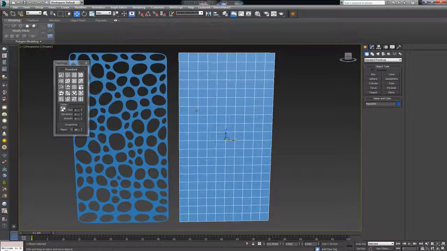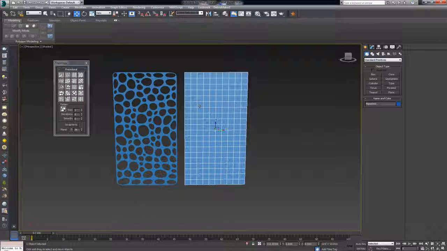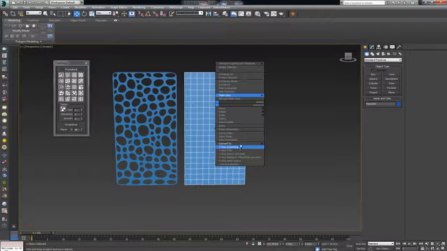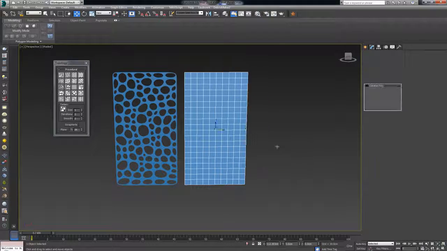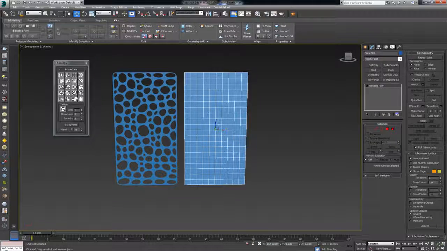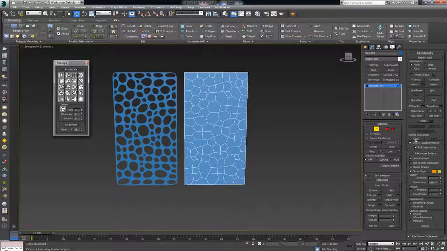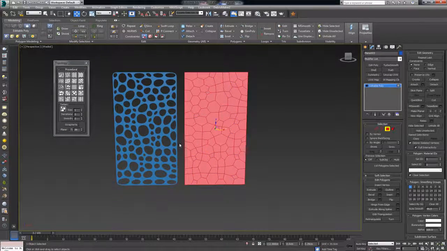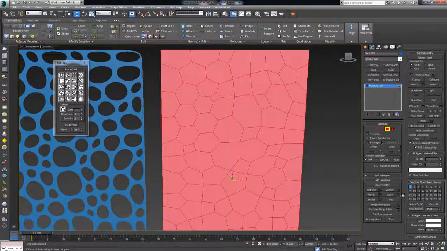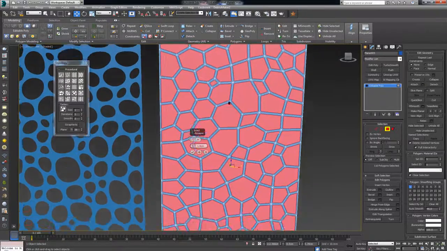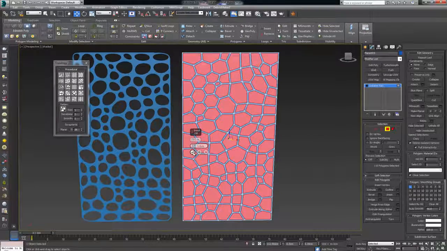Alright, so basically here we have two very similar objects. I'm going to convert the second one to an editable poly. And again, click on the skin. It's going to give me this result. So far, we're doing the exact same thing as previously. Again, inset by polygon, click.